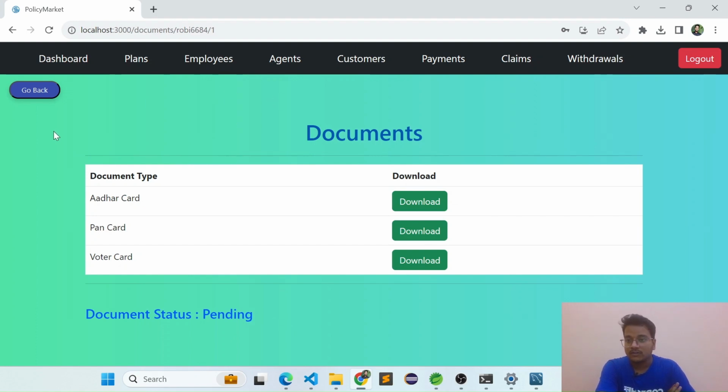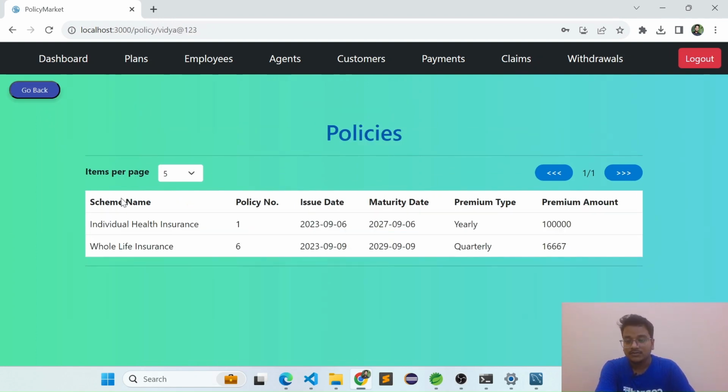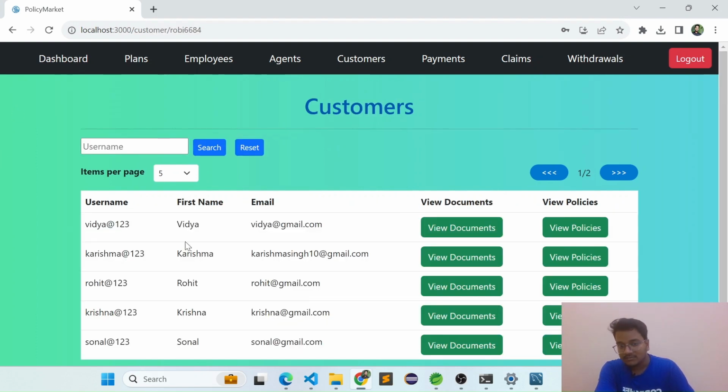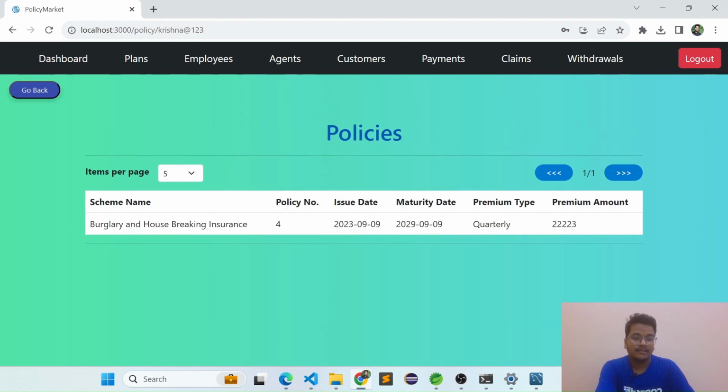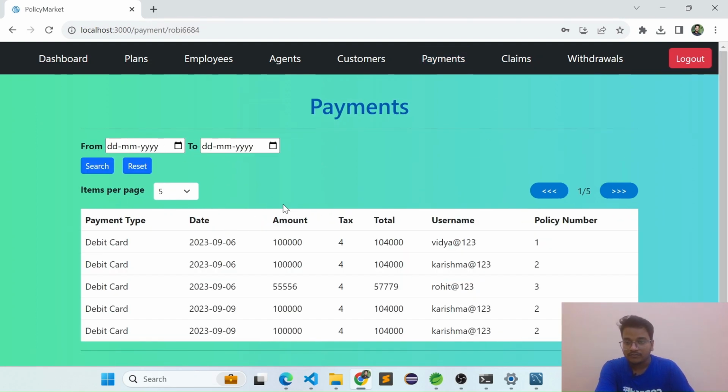So this was all about viewing the documents of the customer. Now on clicking the view policy button, the admin can view all the policies. This is the scheme name, this is the policy number, issue date, maturity date, yearly, and this is the premium type. So the admin can view all the customers, their document status and their policies. Now coming to payments. The admin can view all the payments done from start to end.